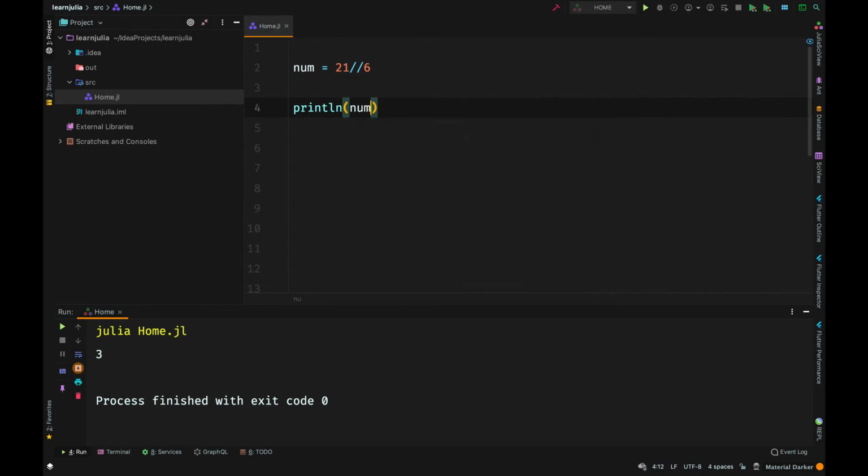Now, if you create a rational number and they have common factors, they will be reduced. For example, 21 over 6 will be reduced to 7 over 2. When I print out num, I will see 7 over 2 because they had common factors and Julia reduced it. I could even have like 10 over 50. It will reduce it to 1 over 5.